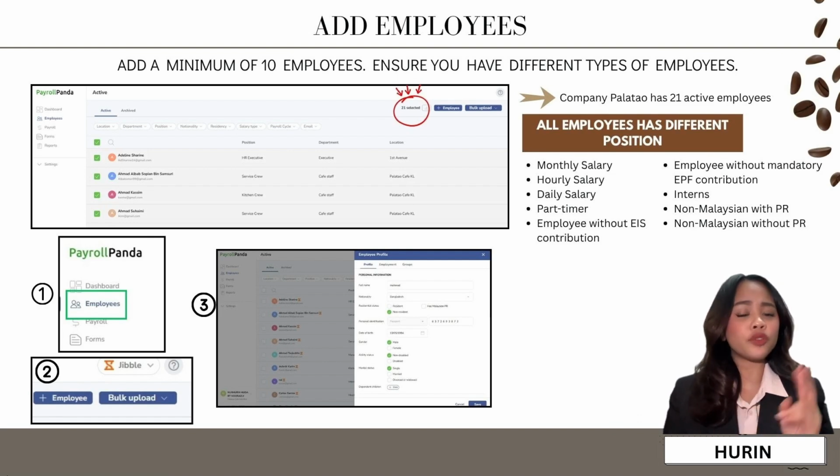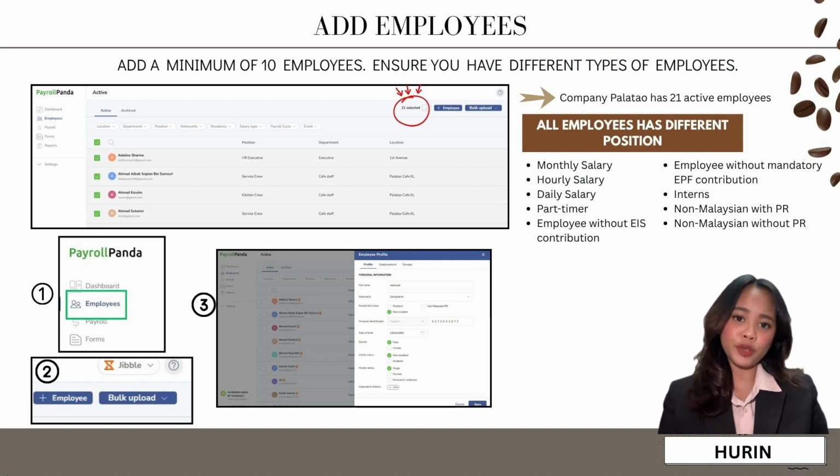I will continue with the next step, which is adding a minimum of 10 employees into Payrollpanda. Our company consists of 21 employees with different job positions. Most employees are paid monthly, while part-time employees are paid either hourly or daily. We have included employees with and without EIS eligibility.